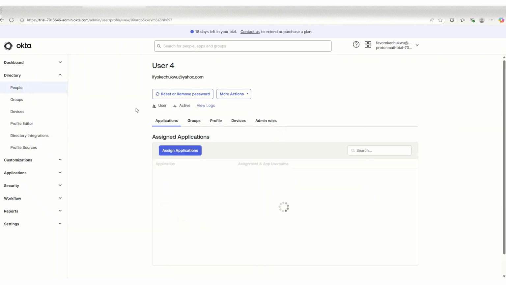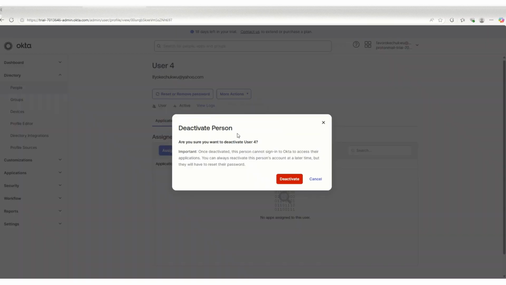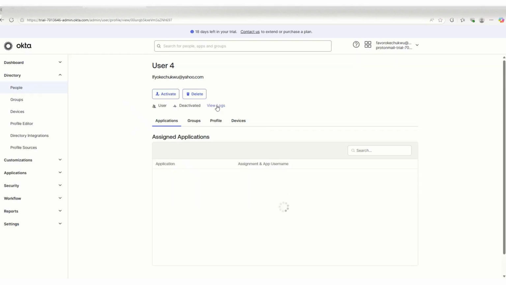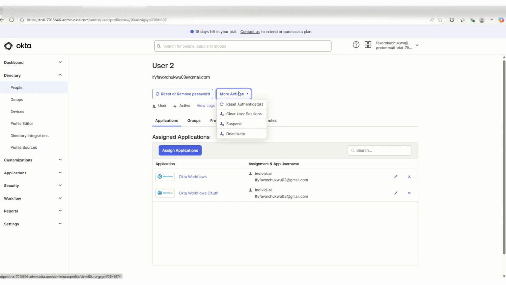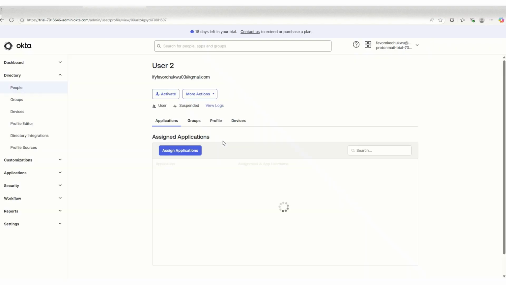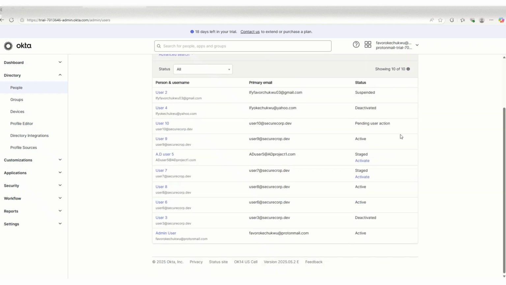I'm sorry, you guys. Let's go ahead and deactivate this person. As you can see, it changes to deactivated. Now, as you can see, let me go back. You see that there's deactivated, right here. Deactivated, but there's also one called suspend. Let me go ahead and just change, just for the sake of it. So now this is suspended. So now we have all of the statuses, if not most of them.